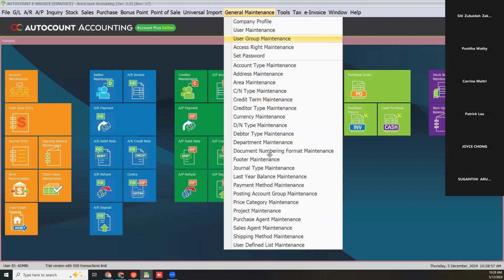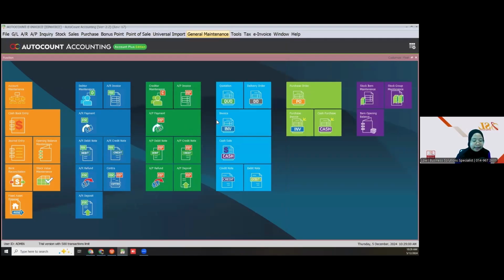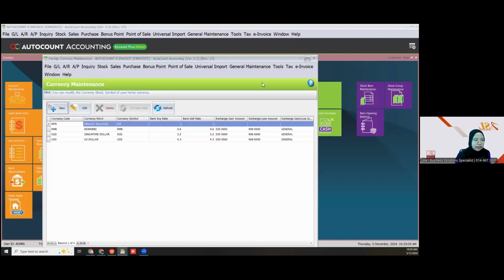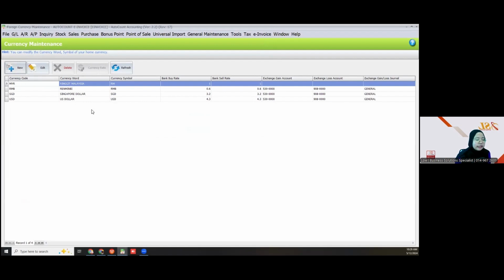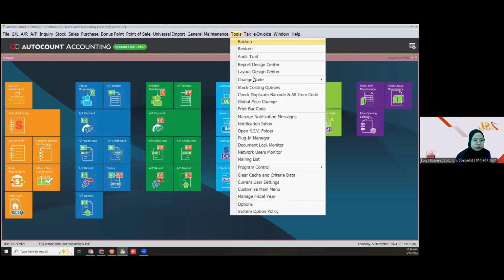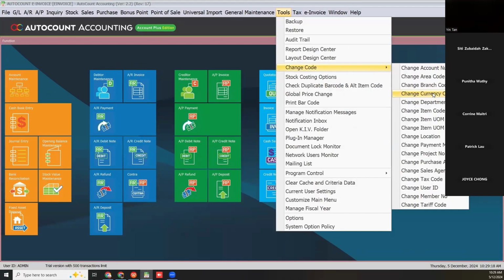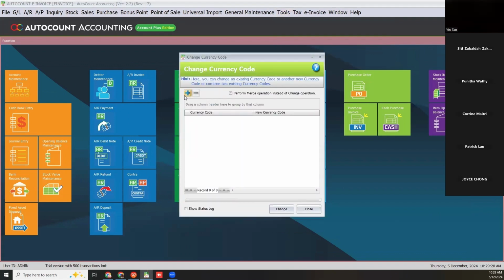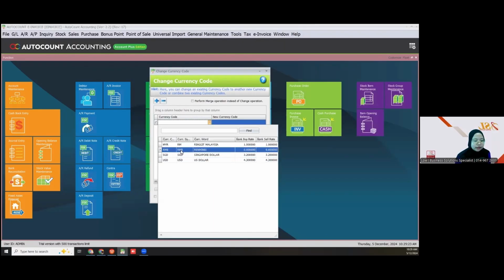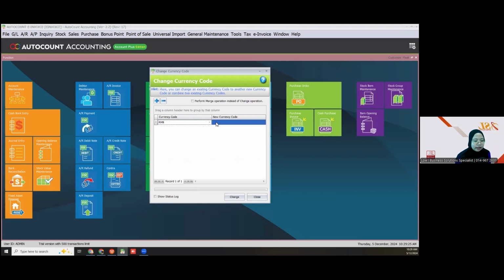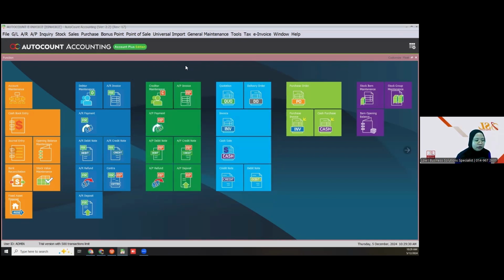You go to general maintenance to see the currency maintenance. You need to make sure that your currency code is matched with the LHDN code. And if you have a wrong code, you need to go to tools, change code, change currency code. And then here you may choose which code is wrong. Let's say this one, and then you fill in the new code and then you change.